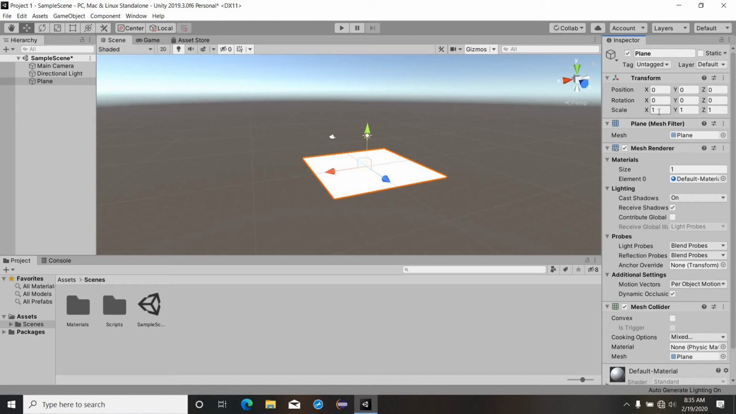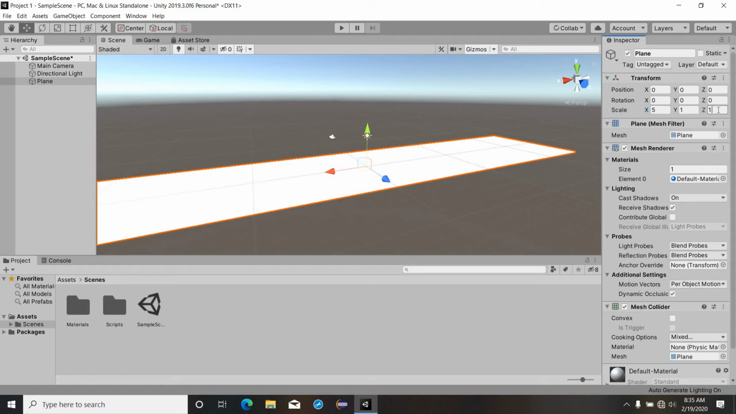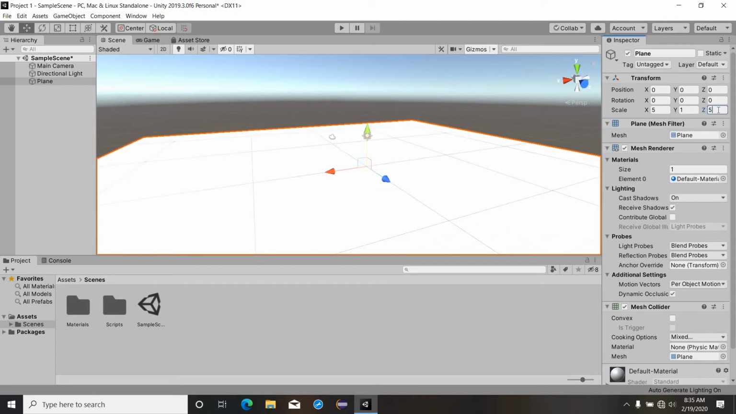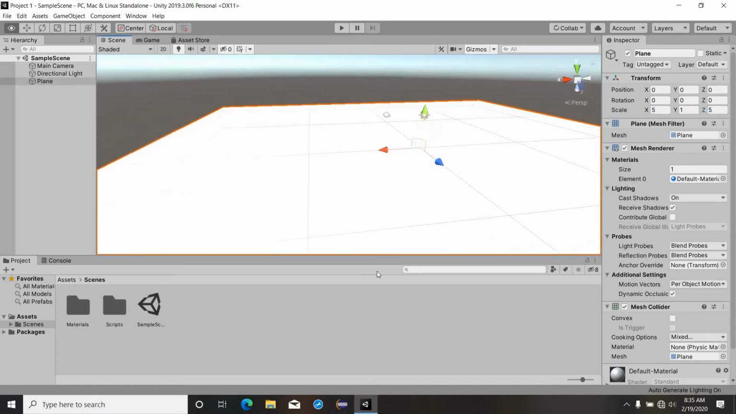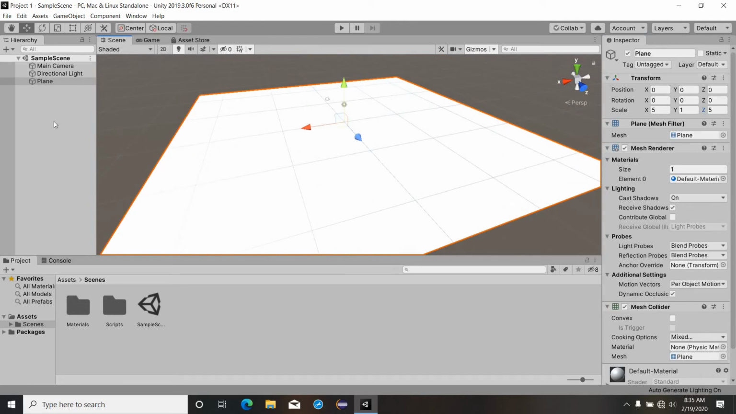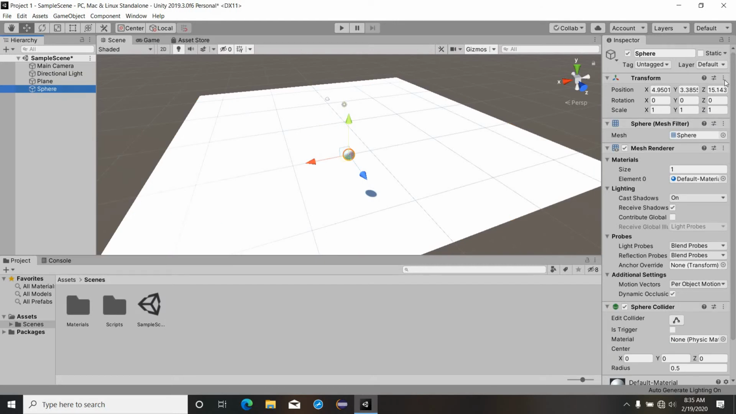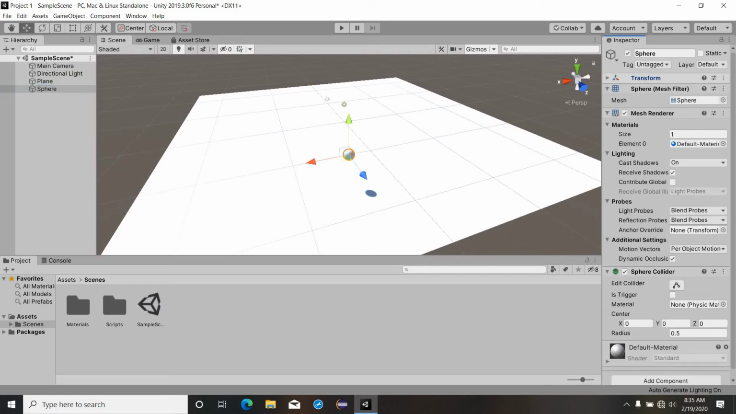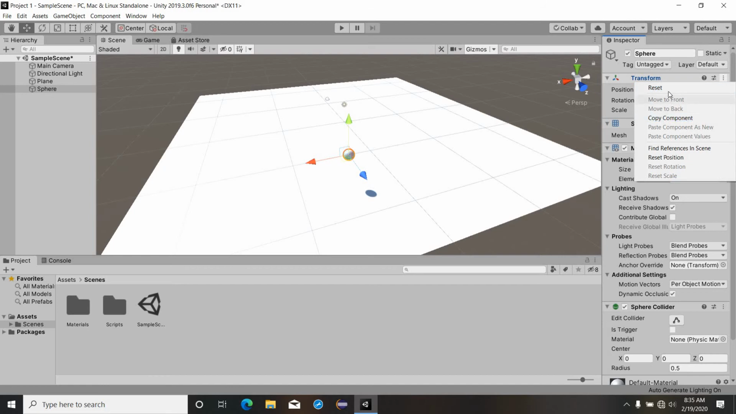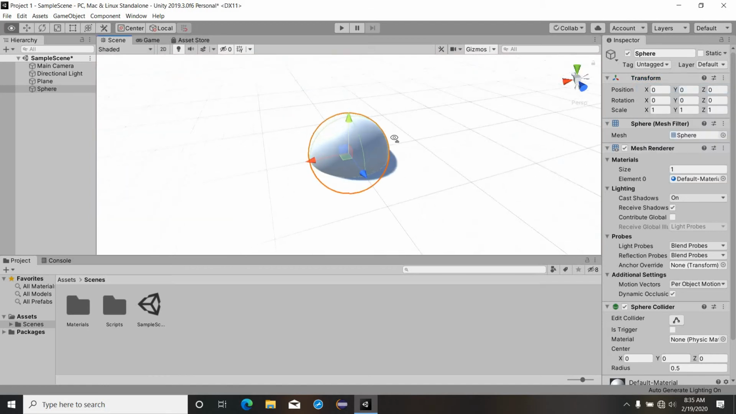I want to increase the size of this plane. So what I'll do is press 5 on the X and 5 for the Z, and we'll have our increased plane. The next thing is that we'll press 3D object, press a sphere, and also reset it on the transform. We'll reset, and it should be in the middle of our plane.